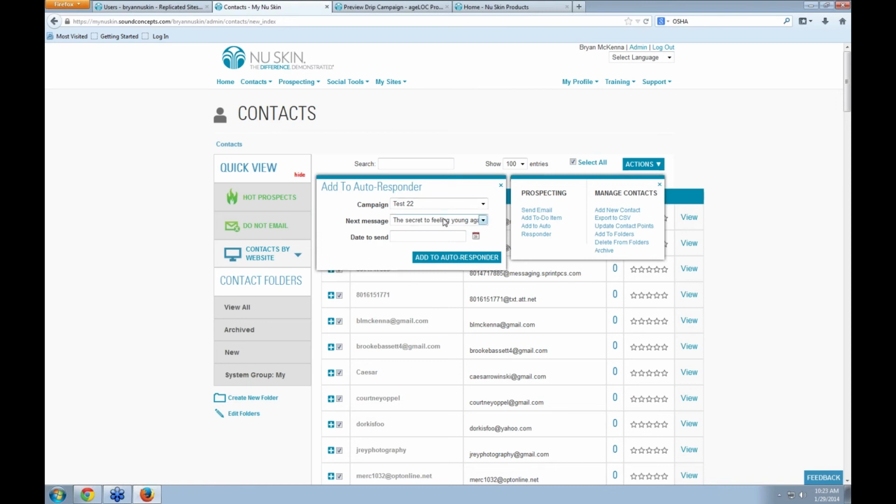All those 100 people are now going to be added to this. They're going to be given the option to select what message they're going to receive first from the test 22 campaign. Do I want to start them off on the third message, the second message, or the first message? Usually the first message is the way to go unless you've built a campaign that has several different messages. Depending on where that person is in the prospecting process, you could skip some of the messages you've created, so we give you that capability. And then obviously you can select what date you want these autoresponders to go out for these 100 contacts.